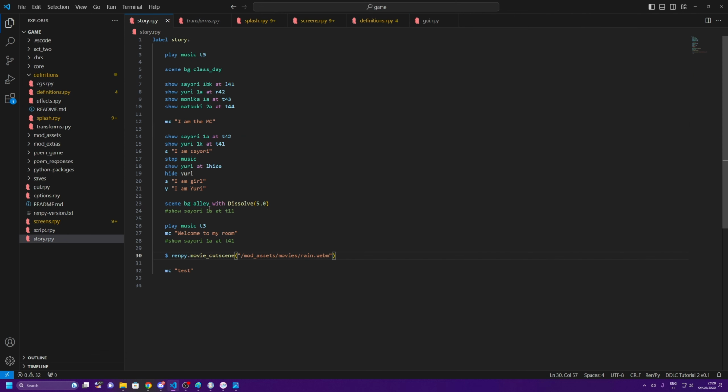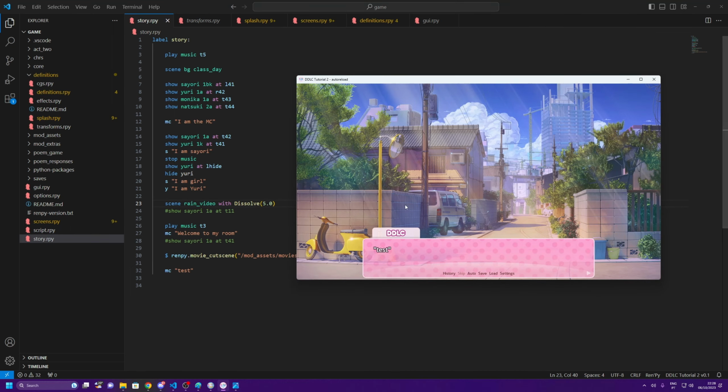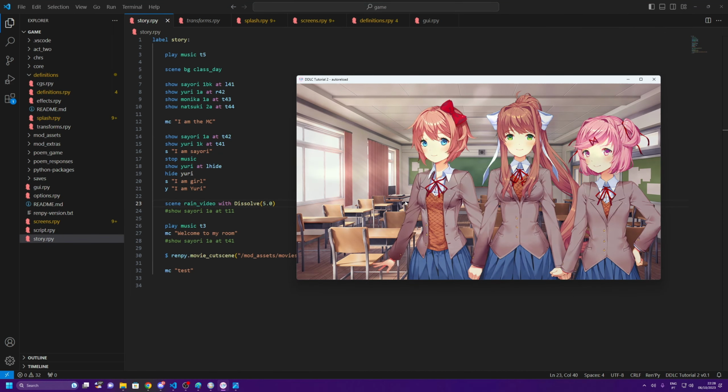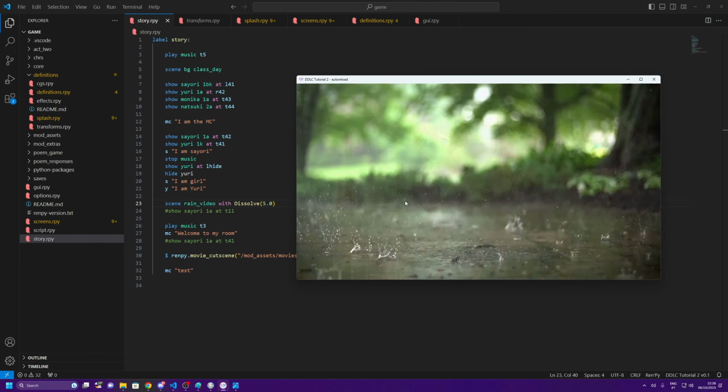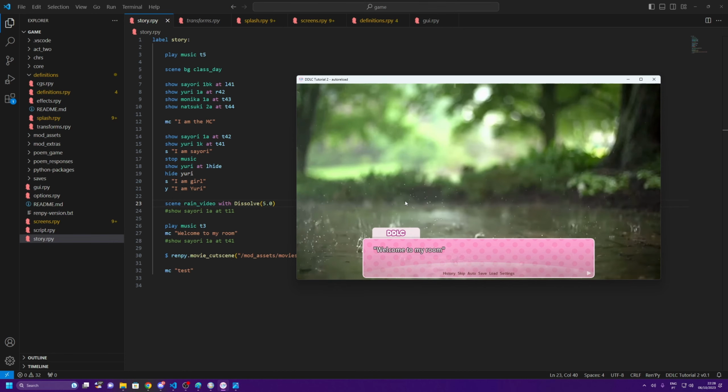For example, instead of using the background alley as a background, let's use the movie. Let's just call it scene rain video. And as it works like it is an image, you can, for example, also use the transitions with them. So if I go back, you can see that the video starts playing, the transition works as if it was an image, and the video plays.